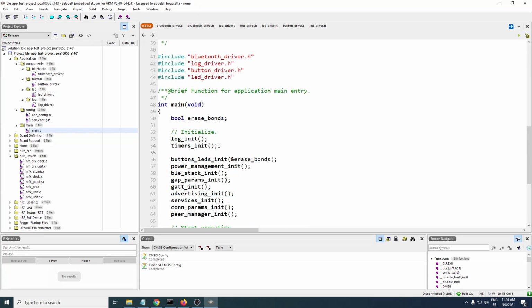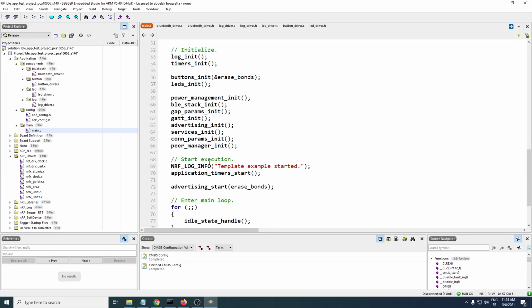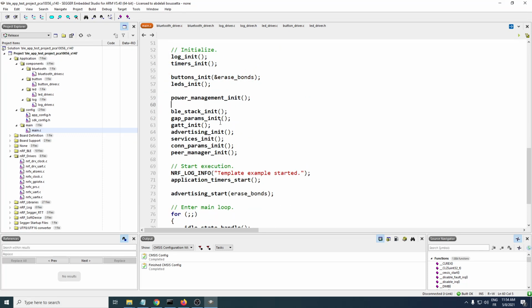Next, we have the log init. It is available in the log. We have the timers init available also. We have here the buttons init that checks the LEDs bond. LEDs init doesn't take anything. We have the power management, and we have all these.